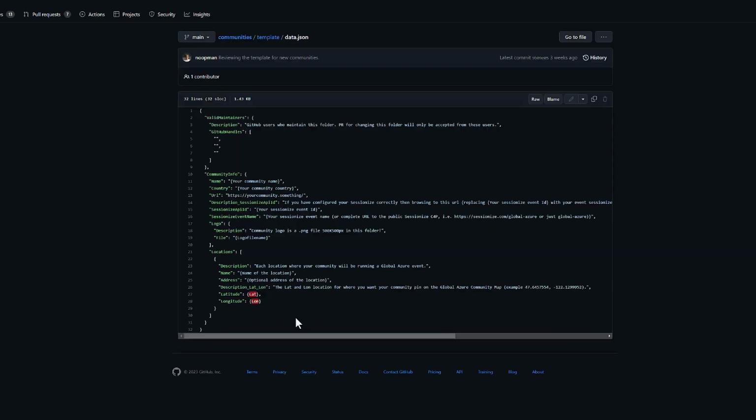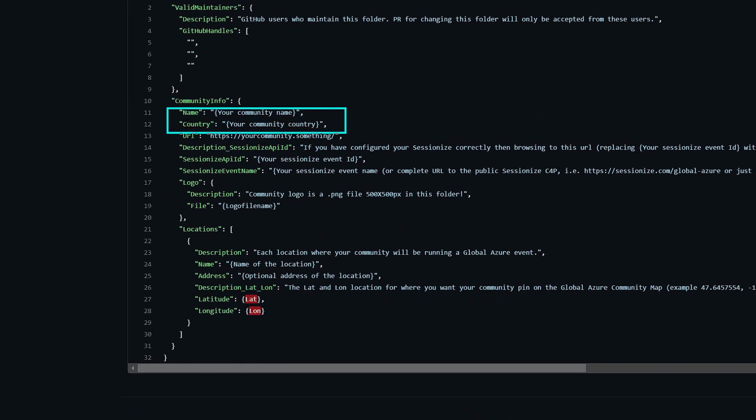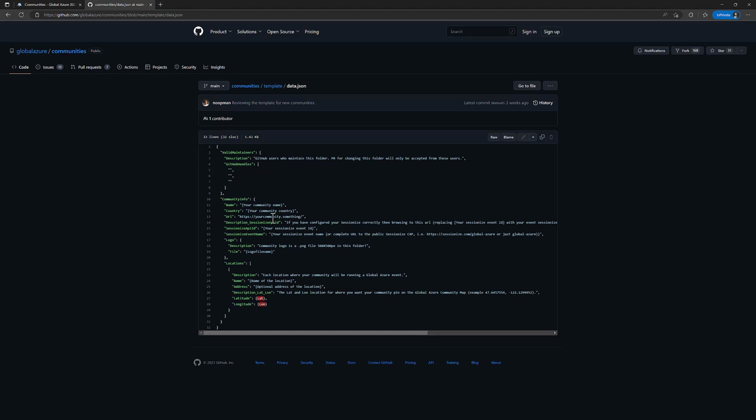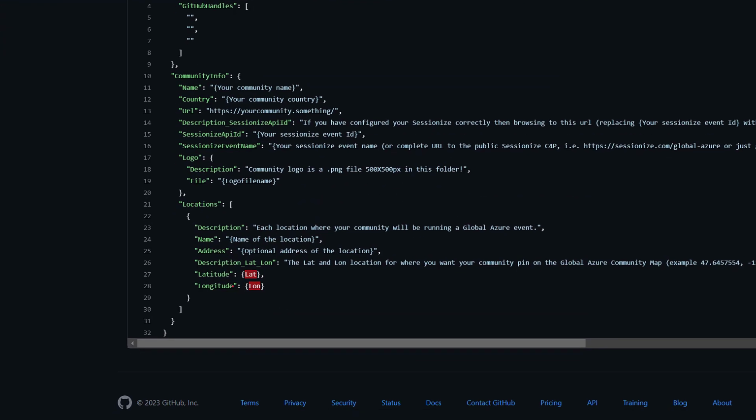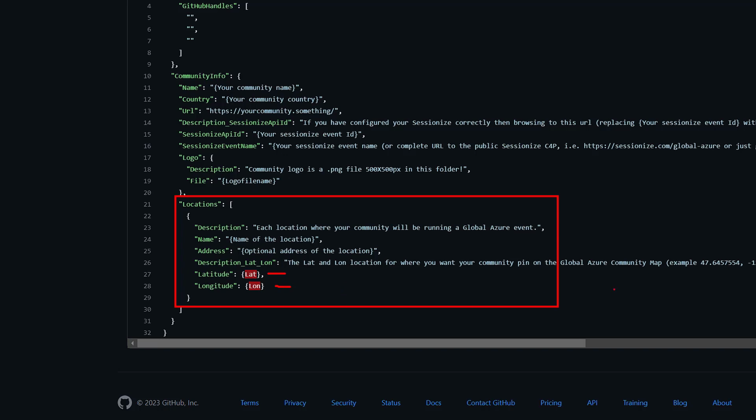You just need to replace some of the things that you have here, like your community name, which country you are from. If you're using Sessionize, go on Sessionize and get your API ID. This is a way that we have to show your sessions in the globalazure.net global event agenda. So you just update all this. You also need the address of your location, and to add your location, we also need the latitude and longitude so that we can add you to the map. So it's really easy.